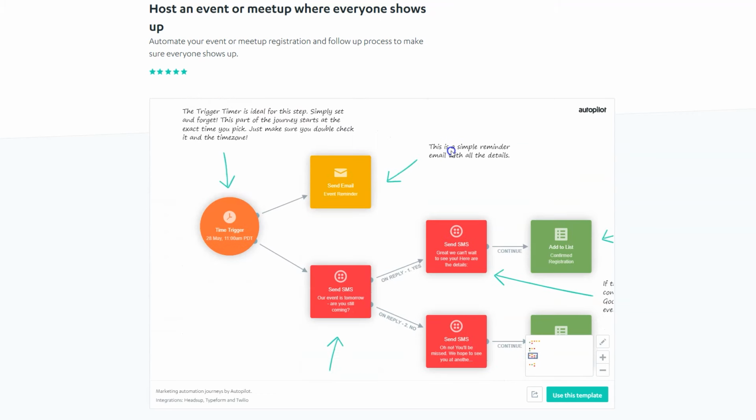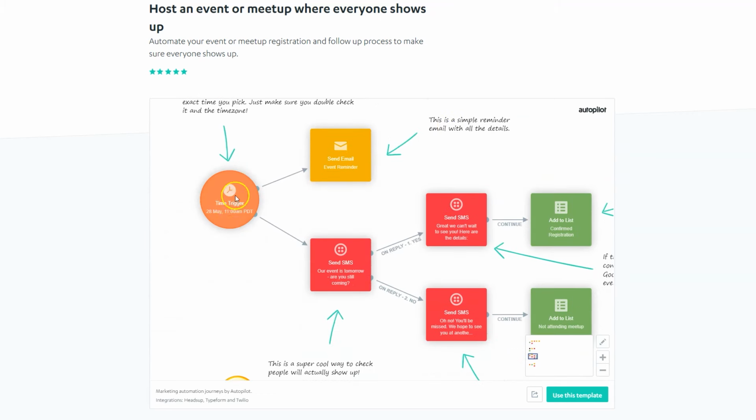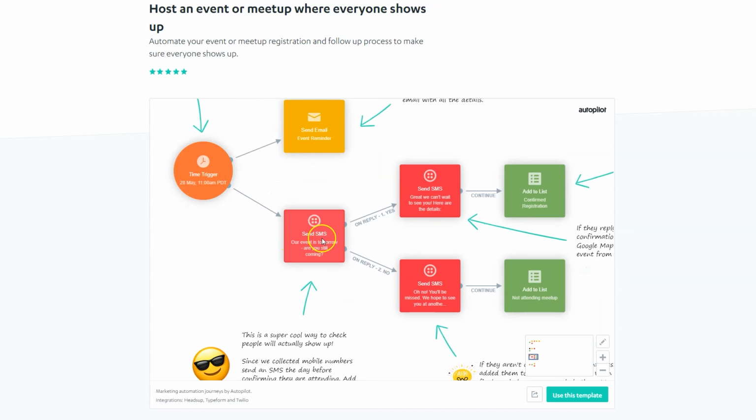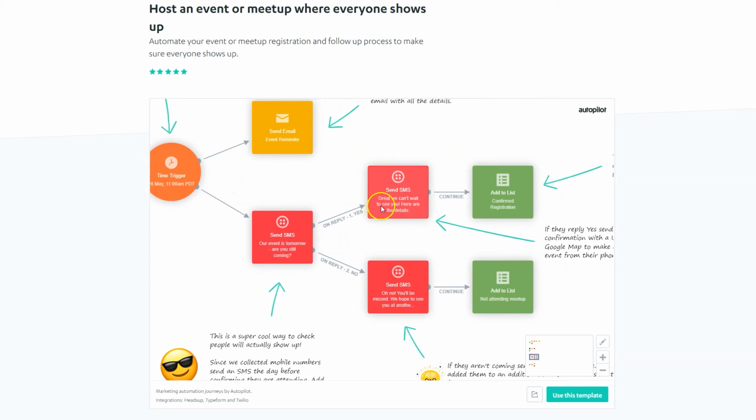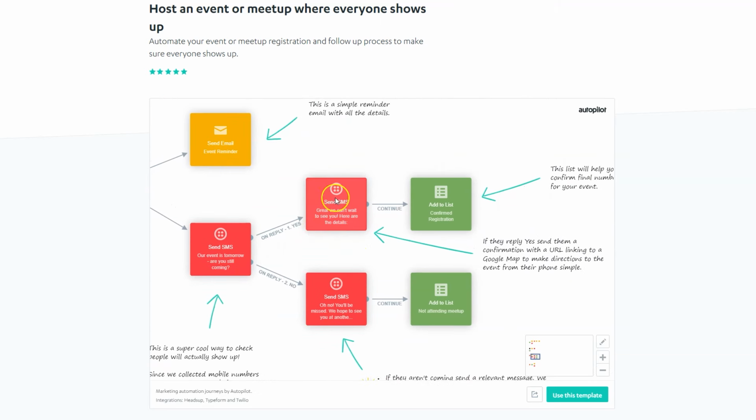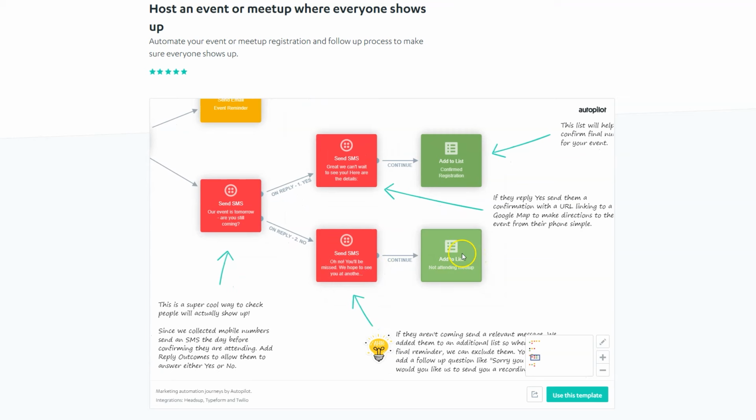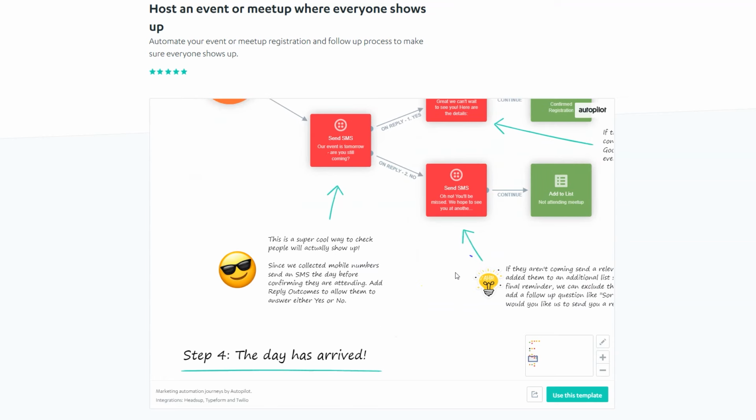As you get closer to the event, you're sending simultaneously an email campaign reminding them, but you're also sending them SMSs. Our event is tomorrow. Are you still coming? Right? If they reply yes, great, can't wait to see you here. So there's an acknowledgement of them replying yes. If they reply no, oh no, you'll be missed. We hope to see you at another one. And then based on that response, you can segment them to a new list saying not attending, versus the list for a confirmed registration, right?